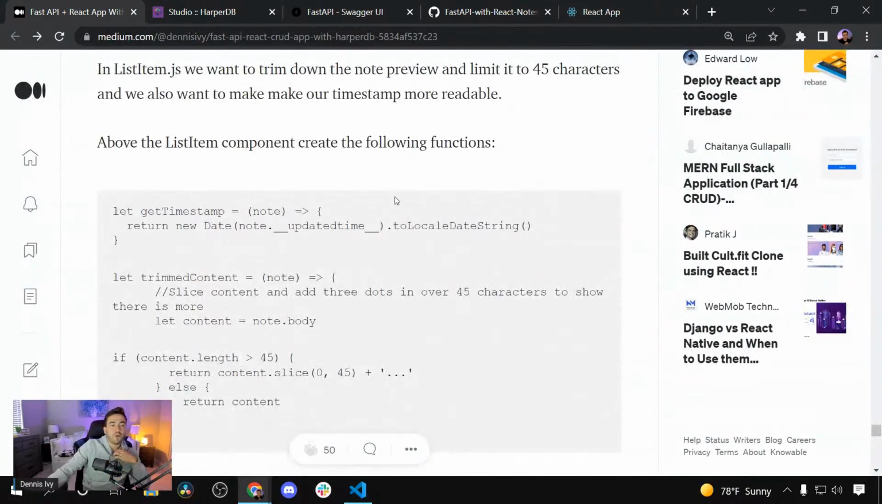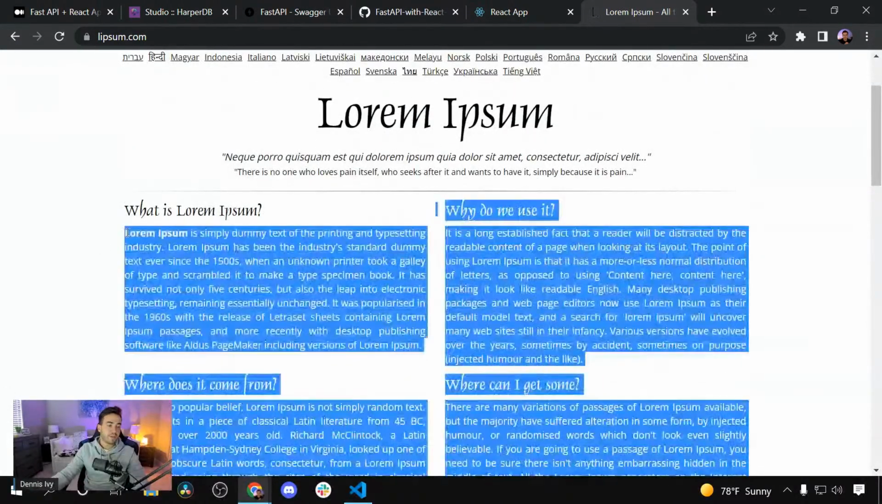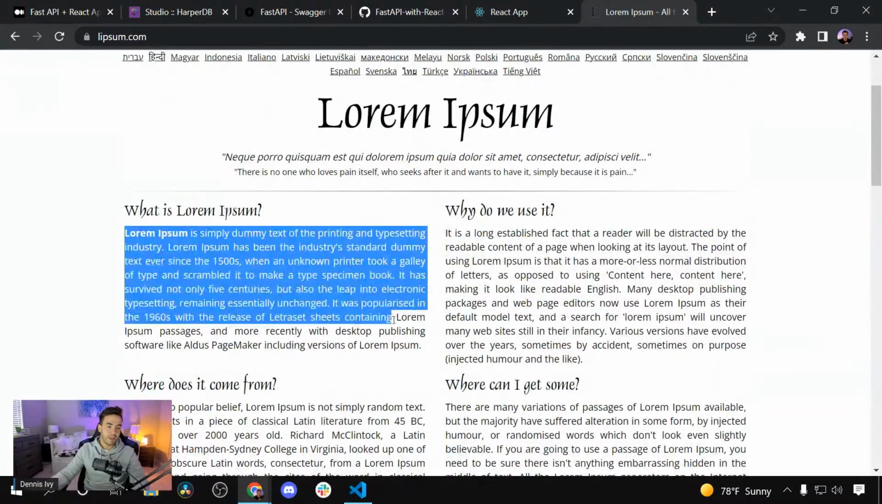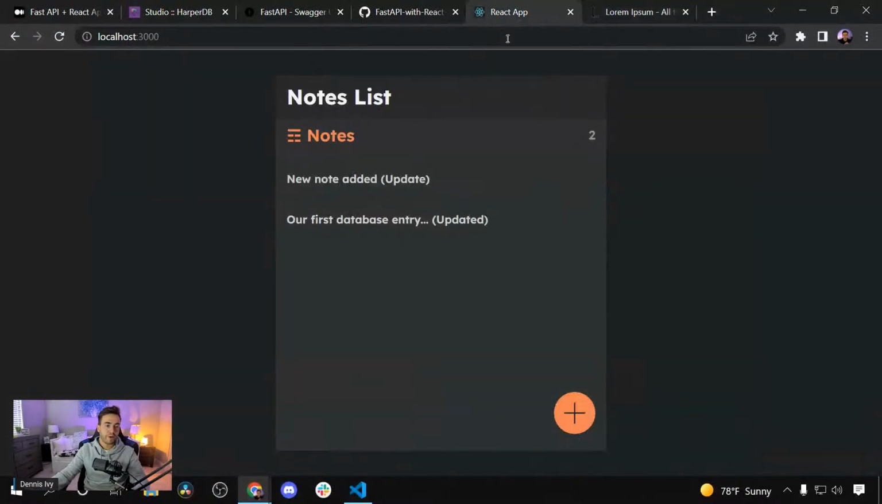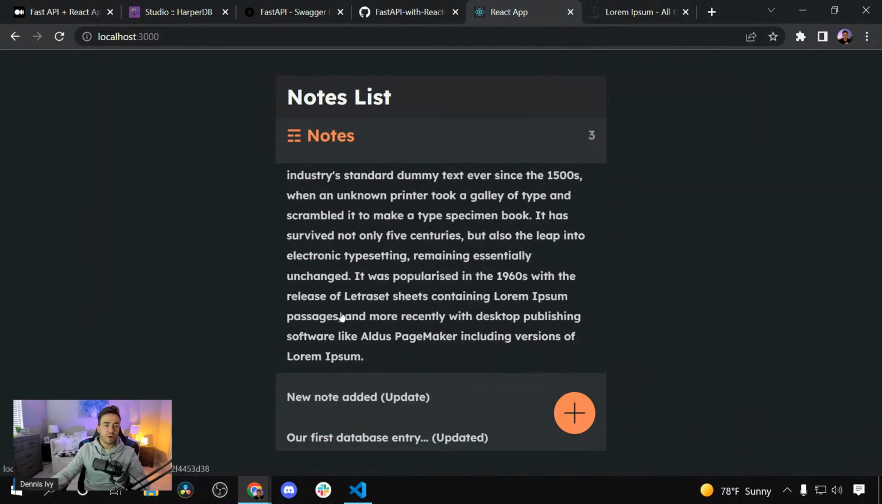So at this point, we have our note content. So let's just do this. I'll show you the issue first. Let's look up lorem ipsum. We'll get some dummy text. So let's say we have somebody that adds a note that's just ridiculously long. It has way too many characters. So we'll add a new note. We'll bring this in. So the issue here is if we go to our notes list, look at this preview. So we want to trim this down.